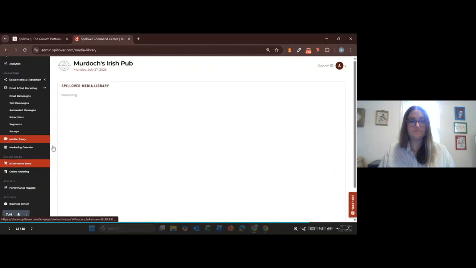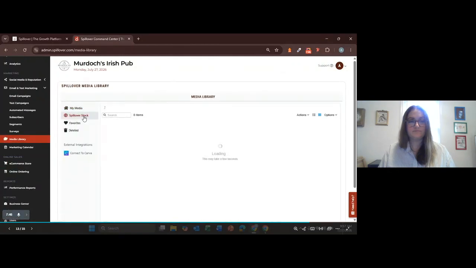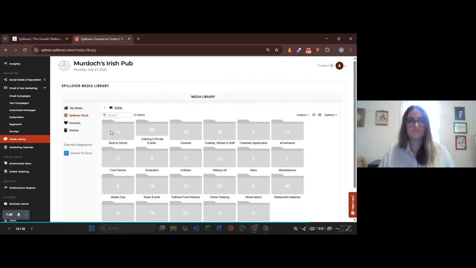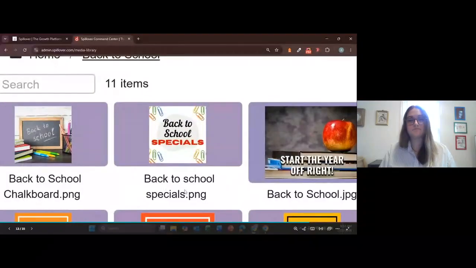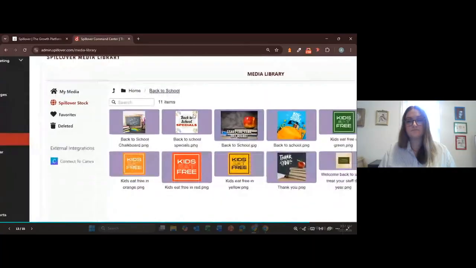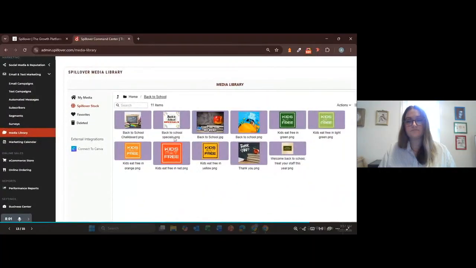Now, heading to our media library. So in the media library under spillover stock, we've got, again, tons of great content for you. We have this back to school folder right here. These are great for website pop-ups and email content, and you can even use them for social media posts. So, again, if you had back to school specials, you could use this as a pop-up and direct people to maybe your specials page or to online ordering if you have those enabled.